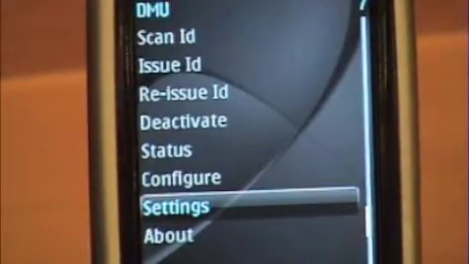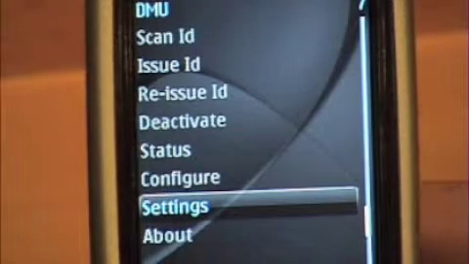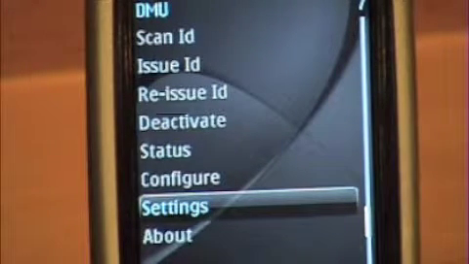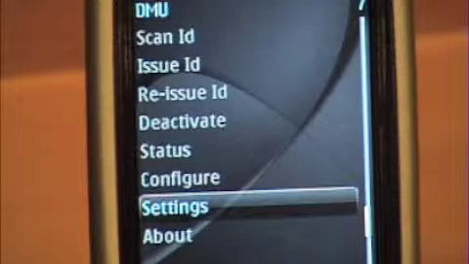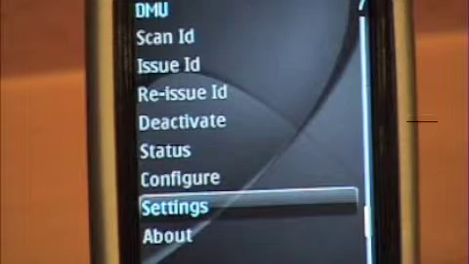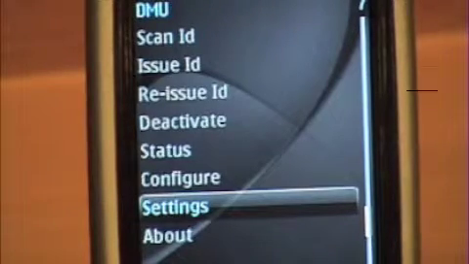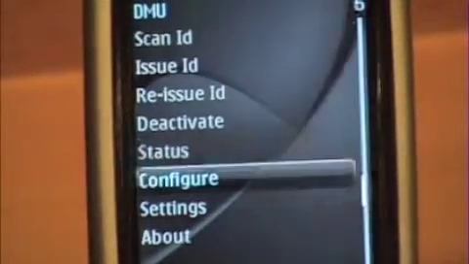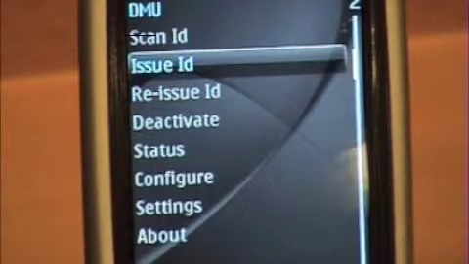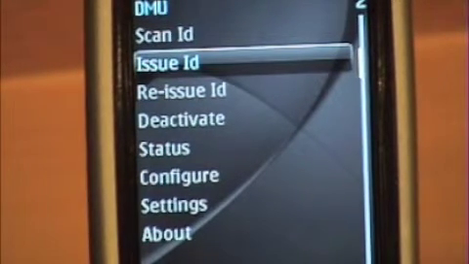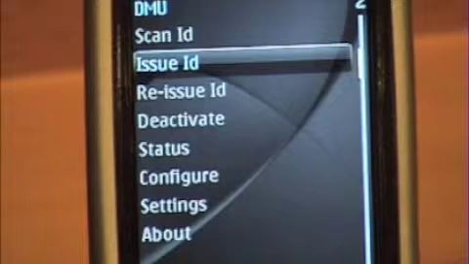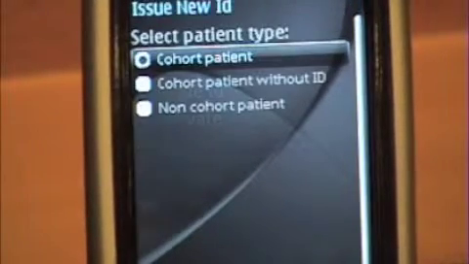At the moment, you can see at the top our role as the DMU, which is the data management unit. The data management unit is responsible for assigning IDs to the tags at the start of the study, before the tags are given to the enrollment centers and given to the patients. So at the data management unit, the workers are going to issue IDs to the tags. They're going to select the issue ID option.